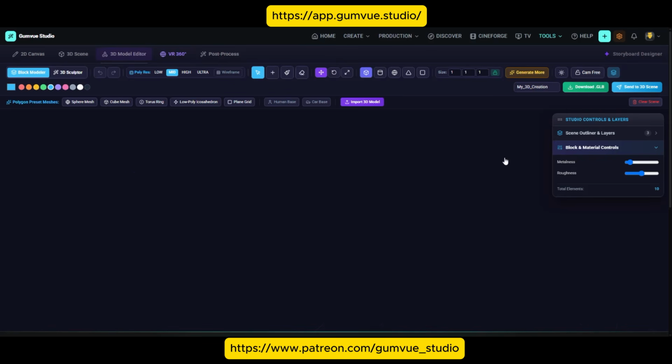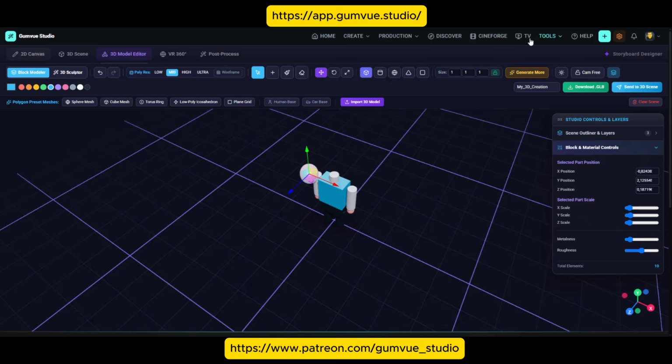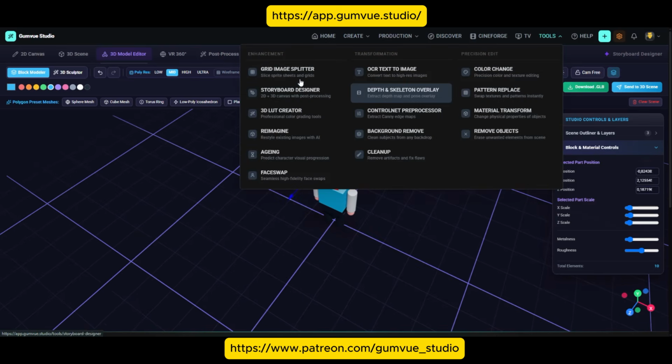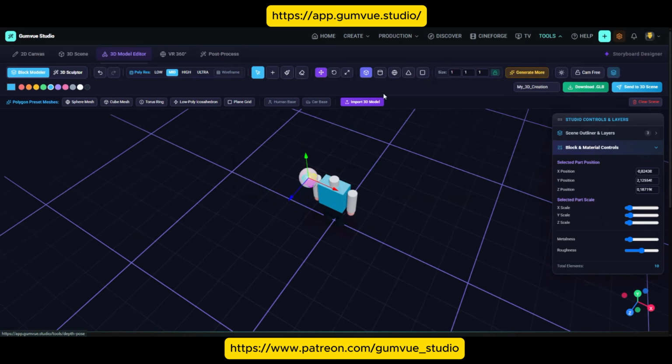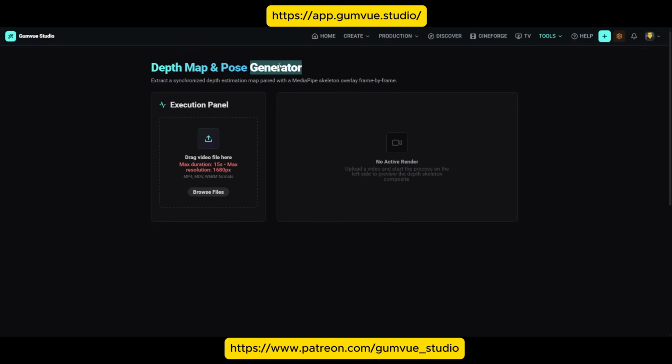There's also a 3D modeling tool that allows you to model and manipulate different elements. Another available tool is the Depth Map Pose Generator. You can upload a video, and the tool will generate a grayscale depth map video. You can then use that depth information as part of another video generation workflow. There are many more tools available as well.